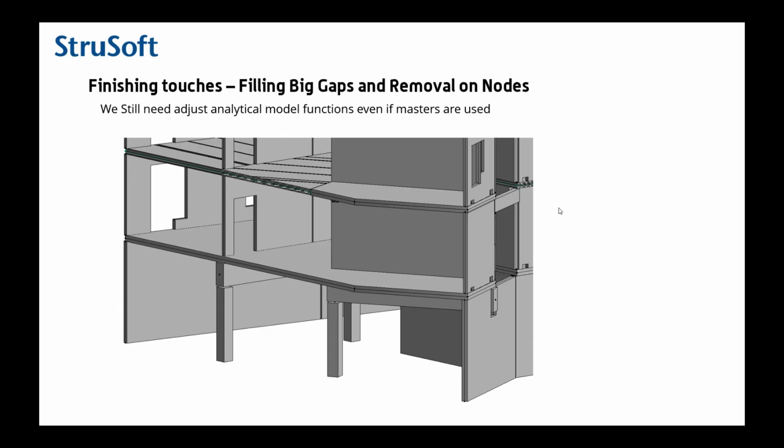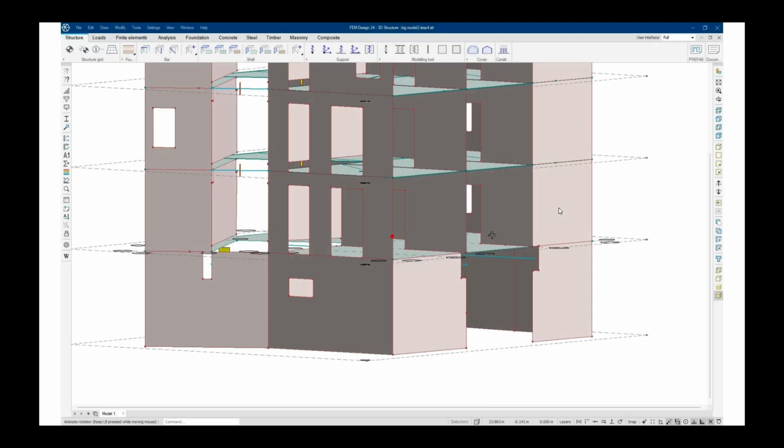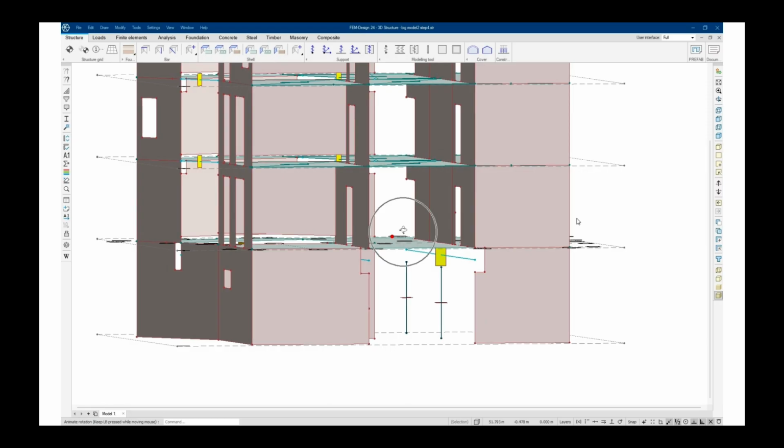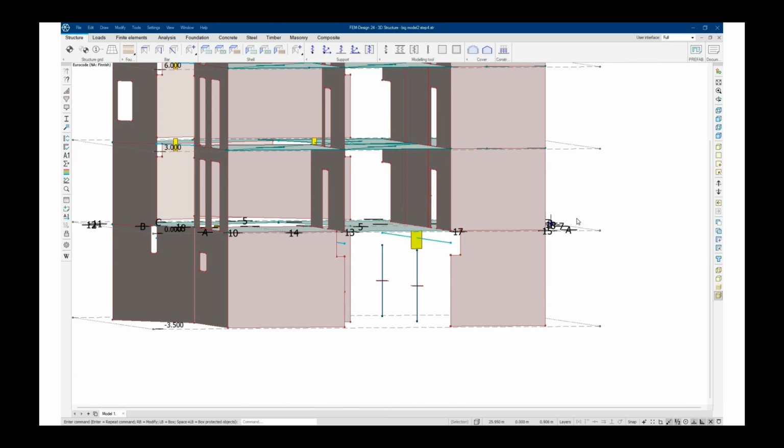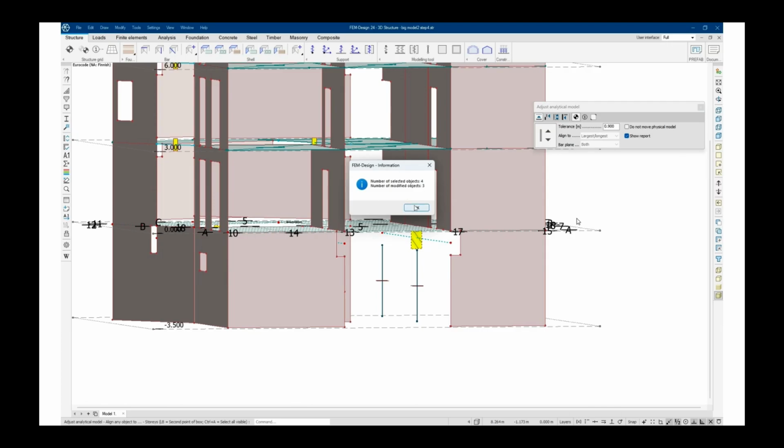And the final touch to make this model work is filling the big gaps and removal of the extra nodes. So let's look at that one. That's pretty simple. If you look at the basement level of this model, there are very high beams, and that's really typical for basement models, that you have really high load bearing beams. That's why you can use adjust analytical model, and we can use a really big tolerance for all the objects here, like 0.9 meter.